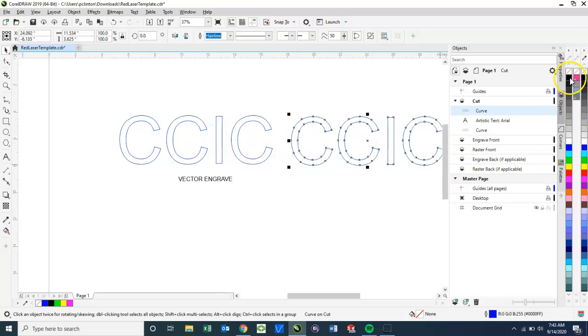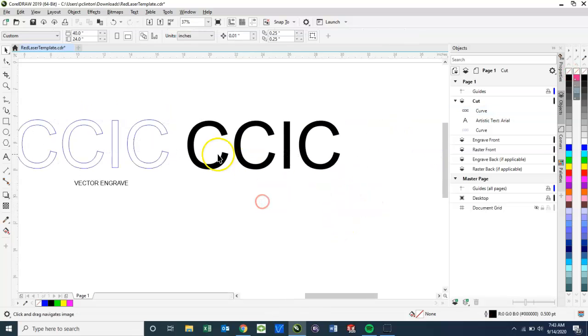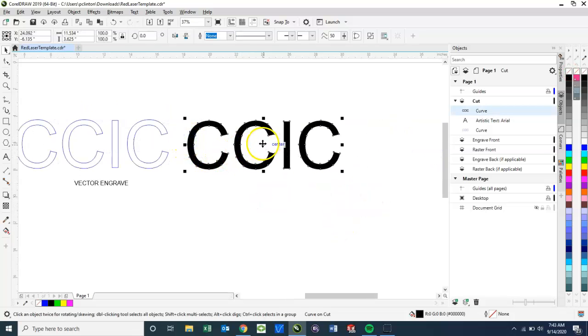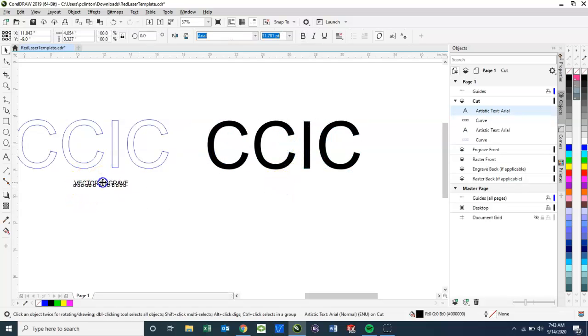And again, if we were to fill this, get rid of the outline, this would be called raster engrave.